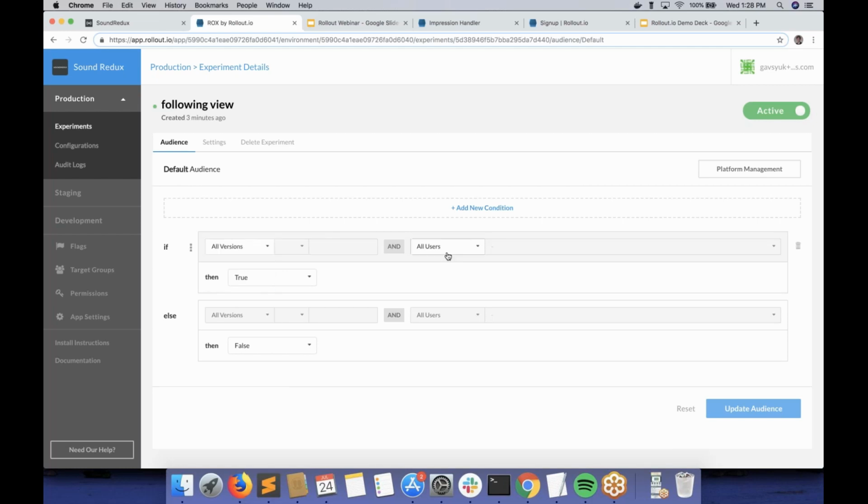Or maybe I'm fine with all versions, but I don't want to expose this feature to all users. Maybe I want to do a property match, right?